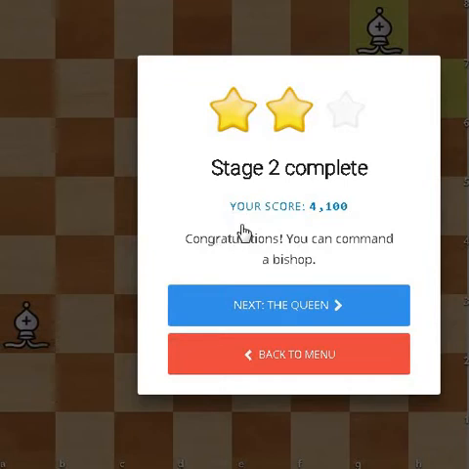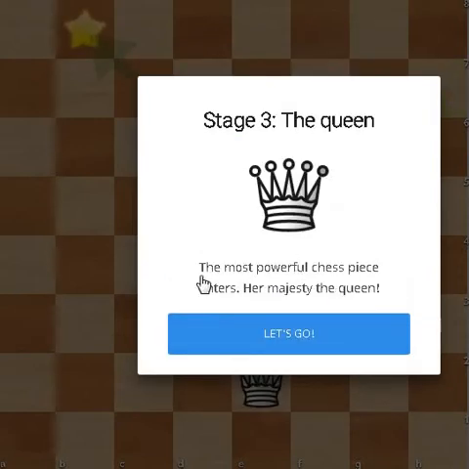So we have completed stage 2. Let's see the next stage, that is the queen. The queen is the most powerful chess piece that enters here. It is the queen itself. So let's see how the queen moves.